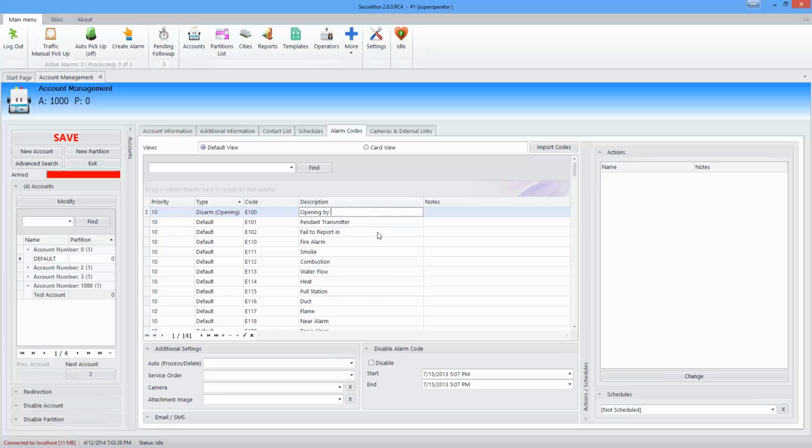Okay. We can put any notes to any of these codes if needed. Here you have certain options. You can set this alarm to be processed automatically, or deleted, or processed and deleted within a week. For example, periodic tests, you can set them to be deleted after a week because it's just to test the connection between the panel and the receiver. It's not crucial to keep it after a week.